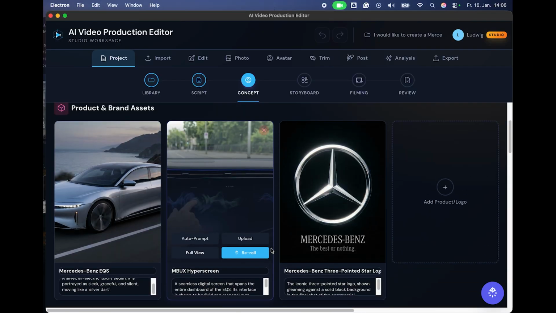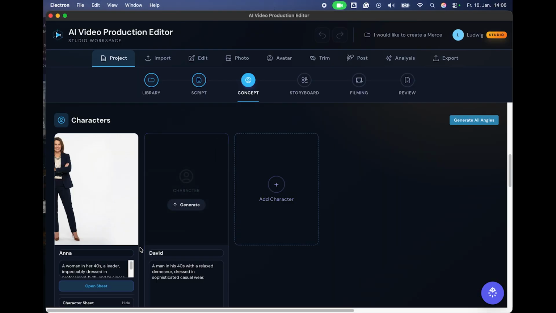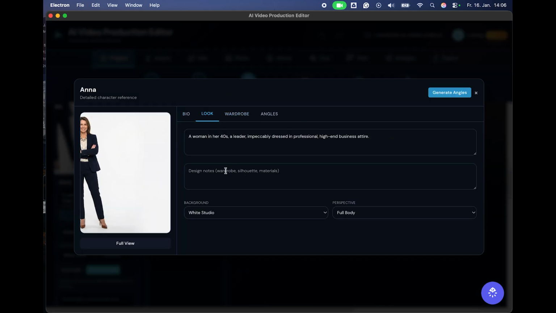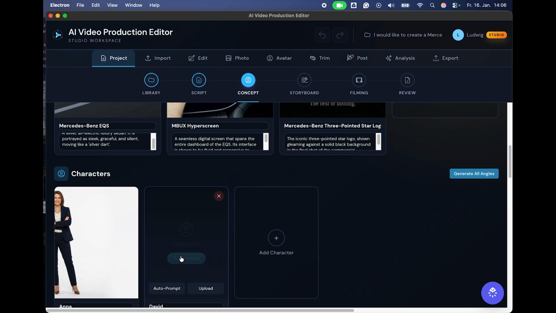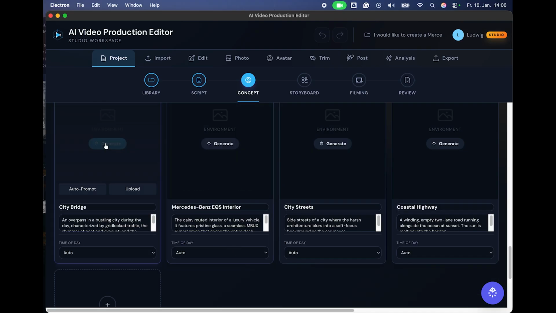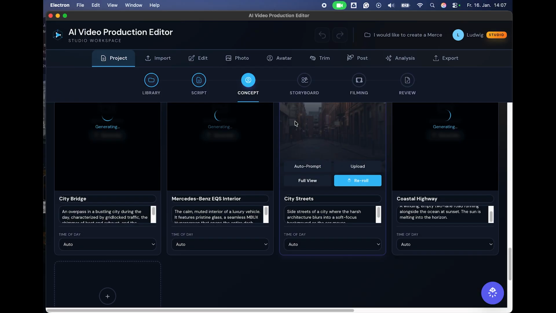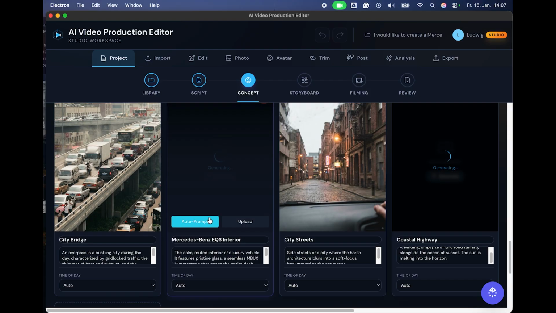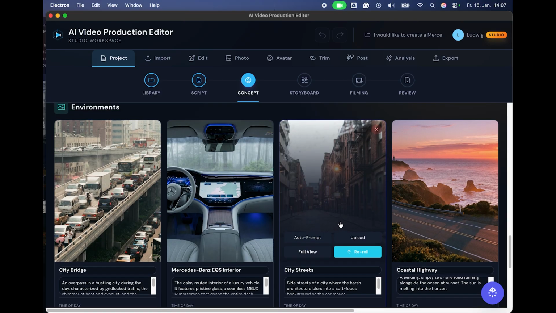Anyways, then you see here your character. You can hit full view. You could also go to the open sheet and you can generate more outputs for her, give her more nodes and more angles like you want. You can customize it as you want, but I will just hit generate for all the assets we need. And then there you have your first road, the second, a city bridge. Yeah, that looks good to me.